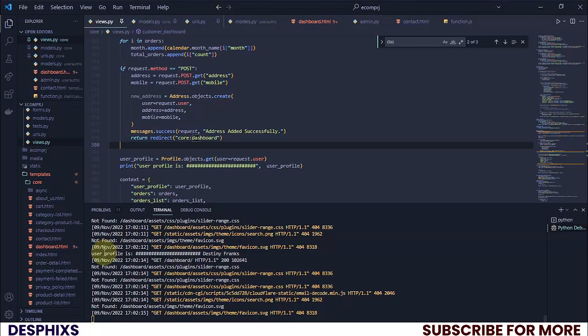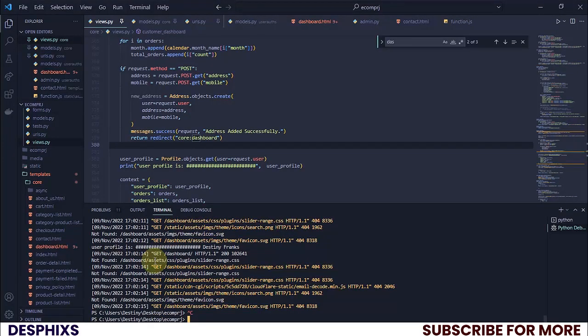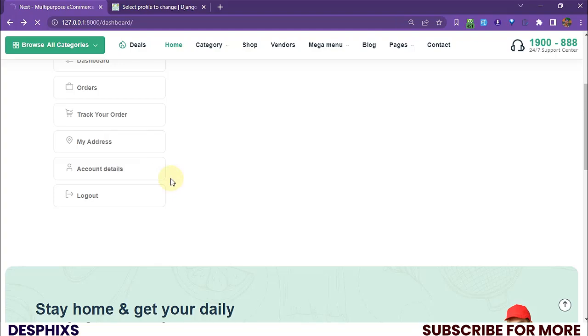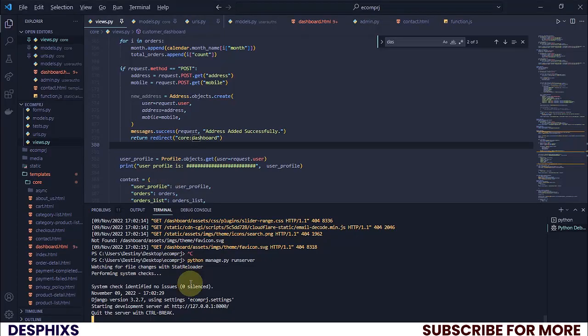Okay guys, so as you can see over here, it says your profile is Destiny, but you know what, I'm gonna break up from the server and I want to run the server again. Let's refresh this page. I'm gonna refresh again. Okay, as you can see, for now nothing is showing up over here, and that doesn't make sense.